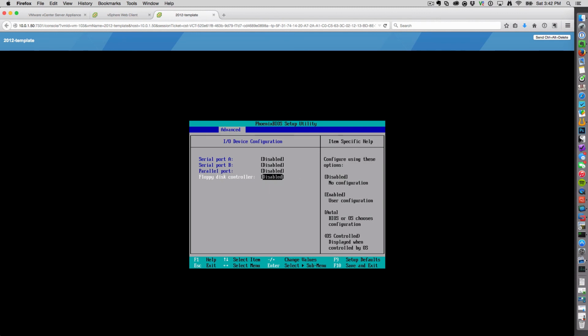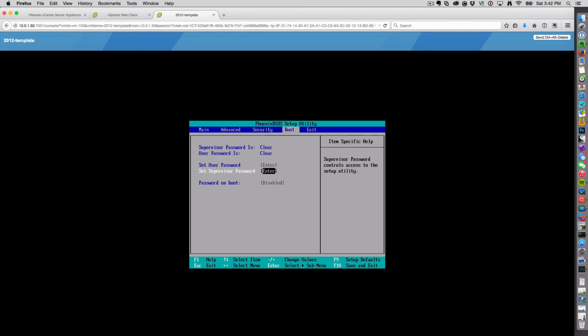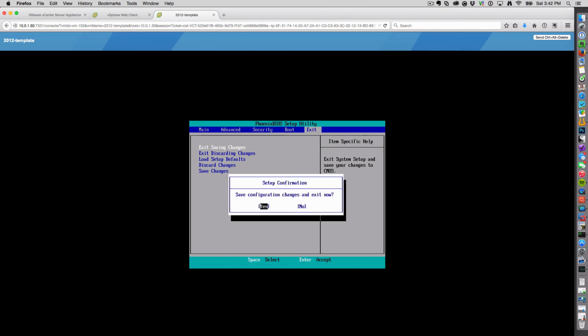All right. And go ahead and hit the F10 key. In my case, I'm on a Mac, so I don't have the function keys. I'm just gonna go ahead and hit save changes, yes. And exit saving changes, just because I'm paranoid, I like to save twice. And hit yes.